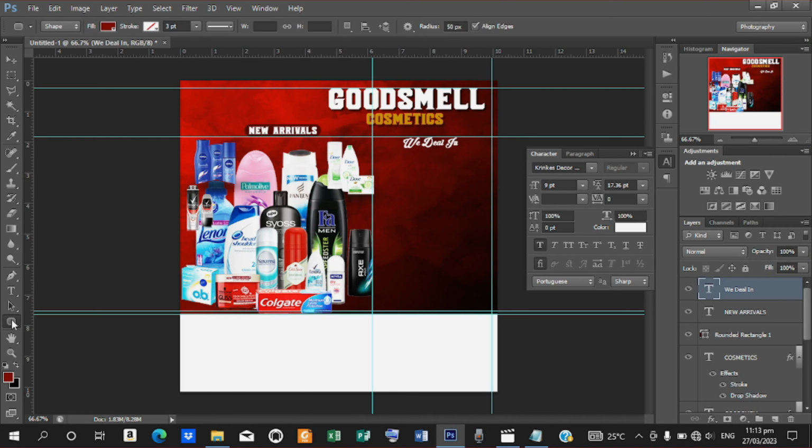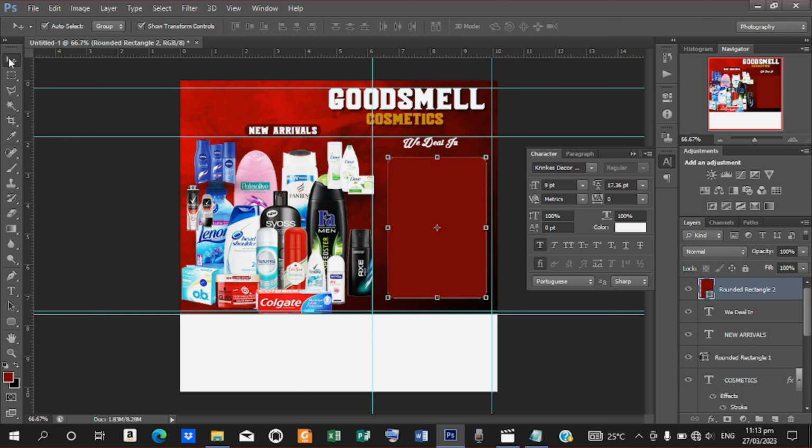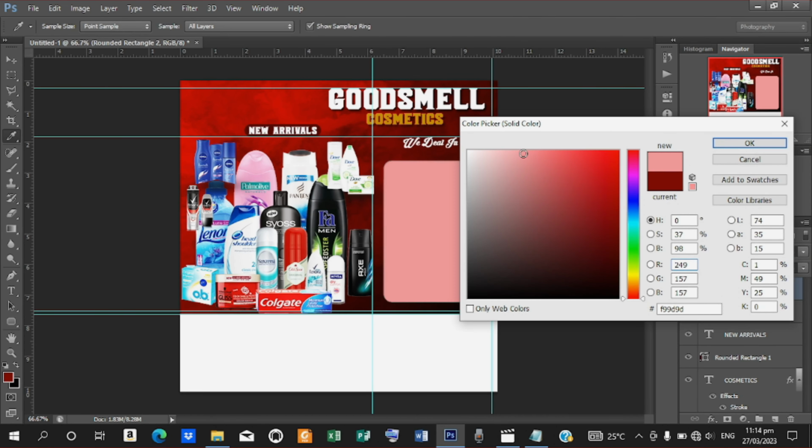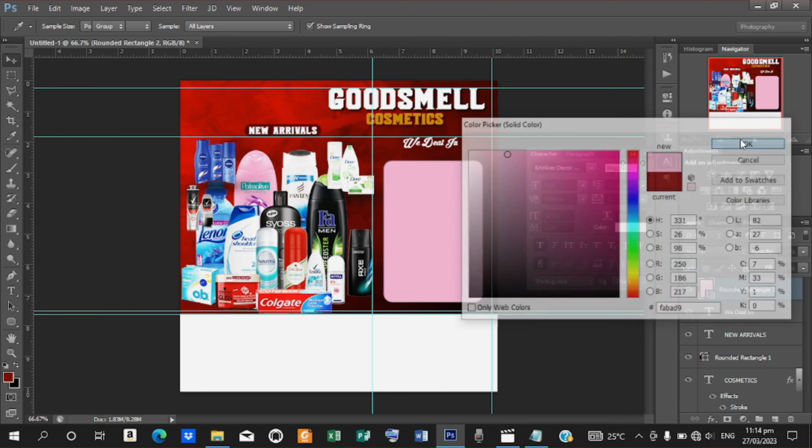Now let's go and pick our rounded rectangle again, but this time we'll change the radius to 20. Then we'll draw a nice rectangle over here. Then let's position this over here. We bring it down a little bit. So I will then change the color to the light type. So let me pick this very color. Okay, click on OK.